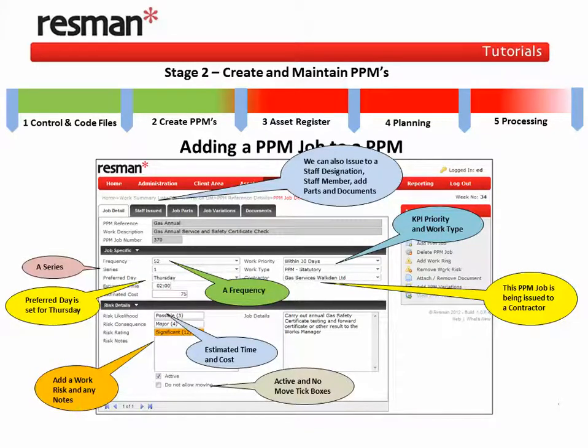We can also set a risk rating for this PPM and add any useful notes, and again this can appear on the standard job docket or a mobile device. The Job Details box is the work content which will appear on the docket or mobile device.